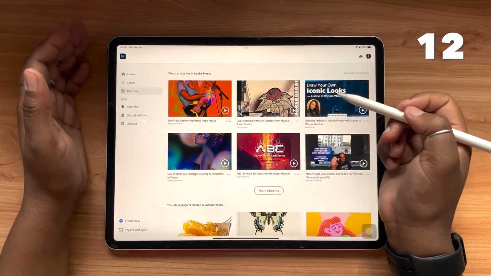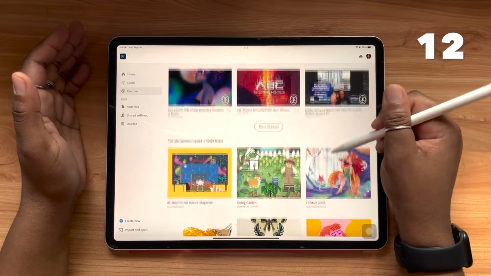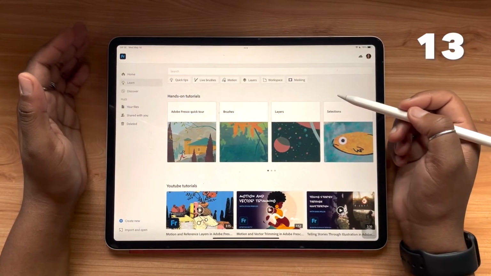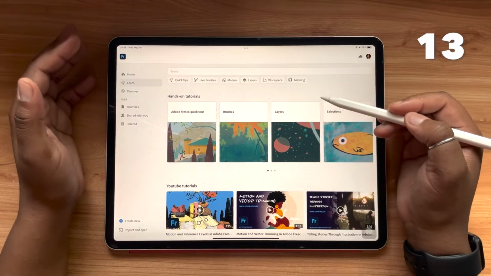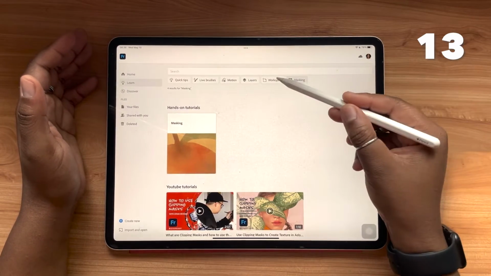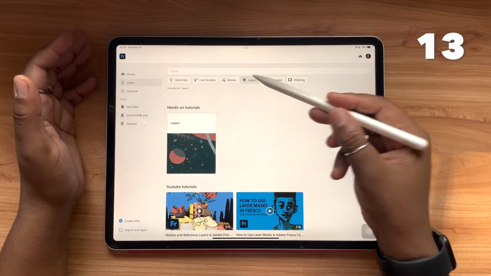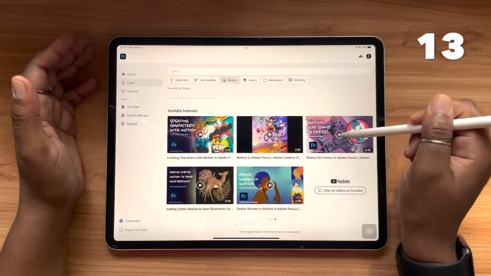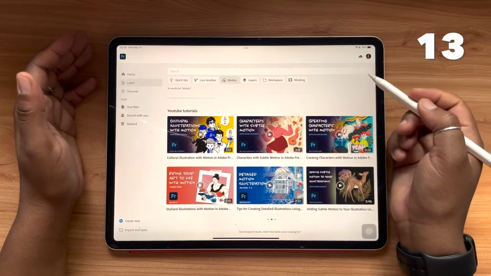In the Discover tab, you can check out live streams for people who are working in Fresco on Behance. Under the Learn tab, you can check out tutorials from inside the Fresco app, organize them by specific topic, and check out the YouTube tutorials from the Adobe playlist on YouTube.